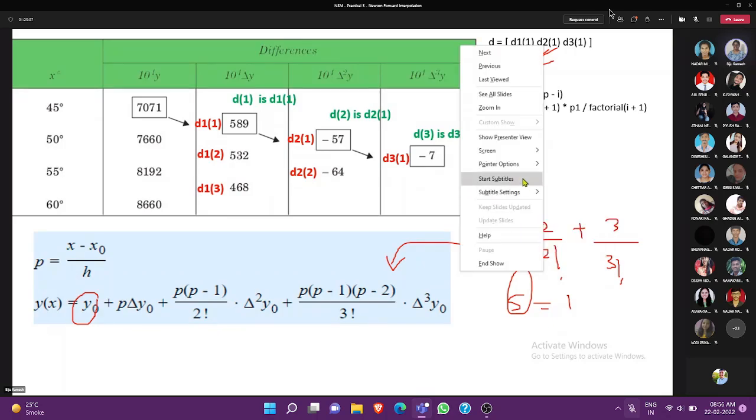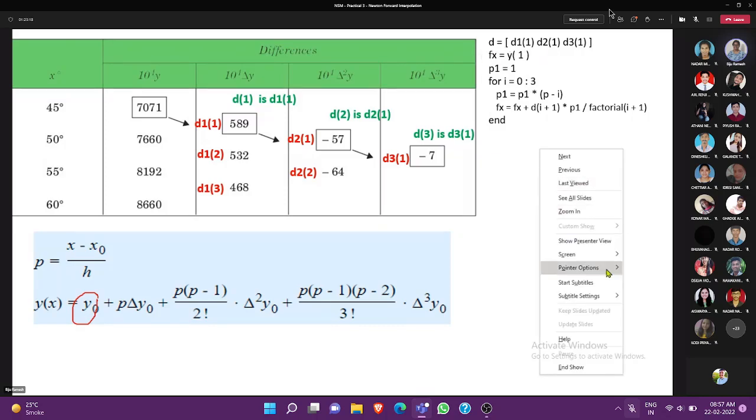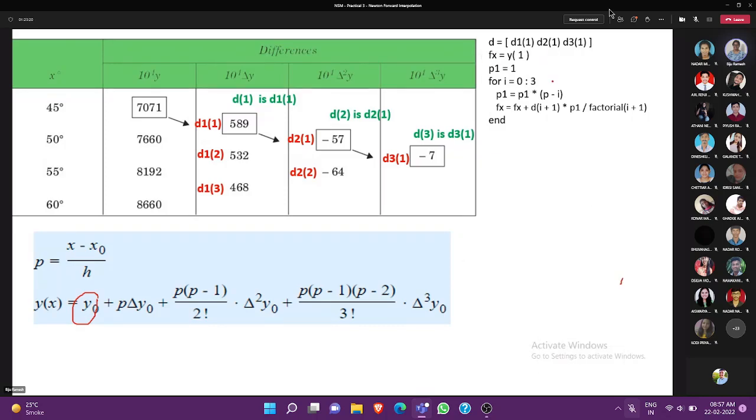Now we are going into the loop. Hope the initializations are clear. For the loop, why it is 0 to 3, I will tell you. Hope it is clear. So I am now entering into the loop.